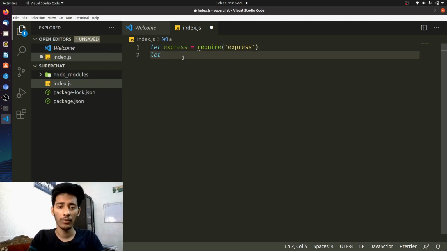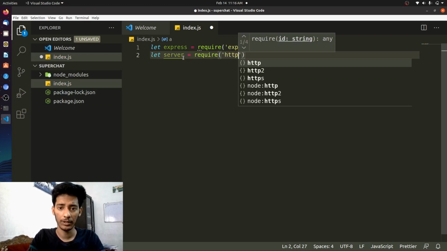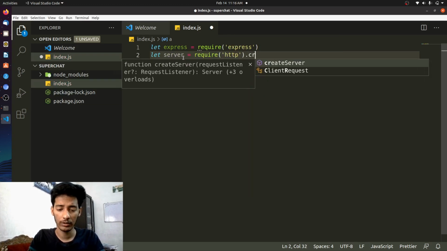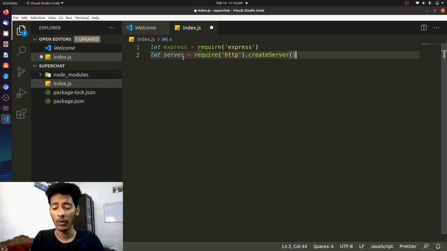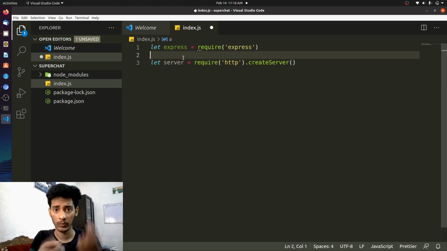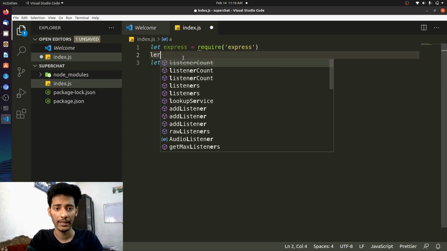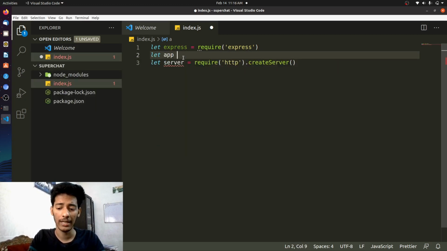First of all, we have to create a server, and we'll say require http dot create server, and this basically requires your express app. So we can create that over here. We'll say app is equal to express, and that's our express app.